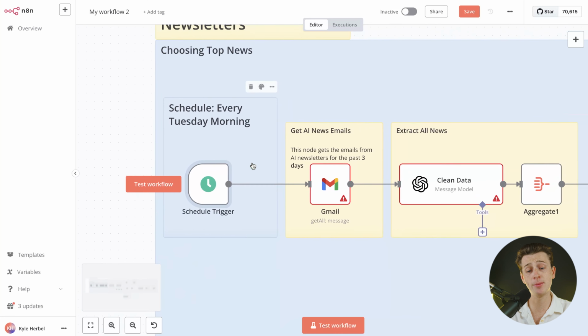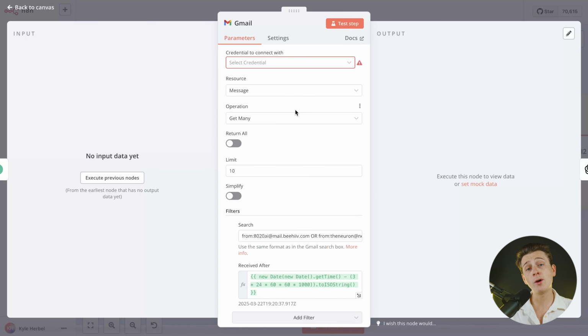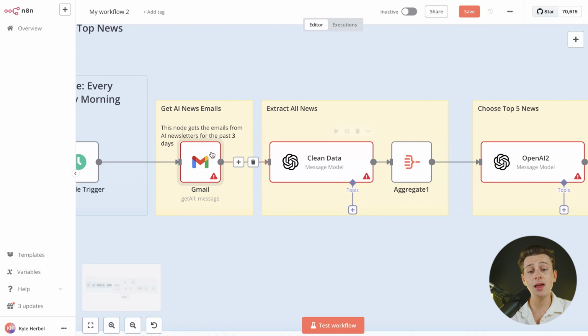Once you have all of that set up, that'll move you into the next page, which is getting AI news emails. Now, what this node basically does is that it gets the emails from the AI newsletters for the past 3 days, and it's going to be connected directly to your Gmail. So what you'll be doing with this is basically pulling email newsletters that you're already subscribed to, taking the content and effectively repurposing it and rewriting it as your very own content within your style, your tone of voice, or even your niche.